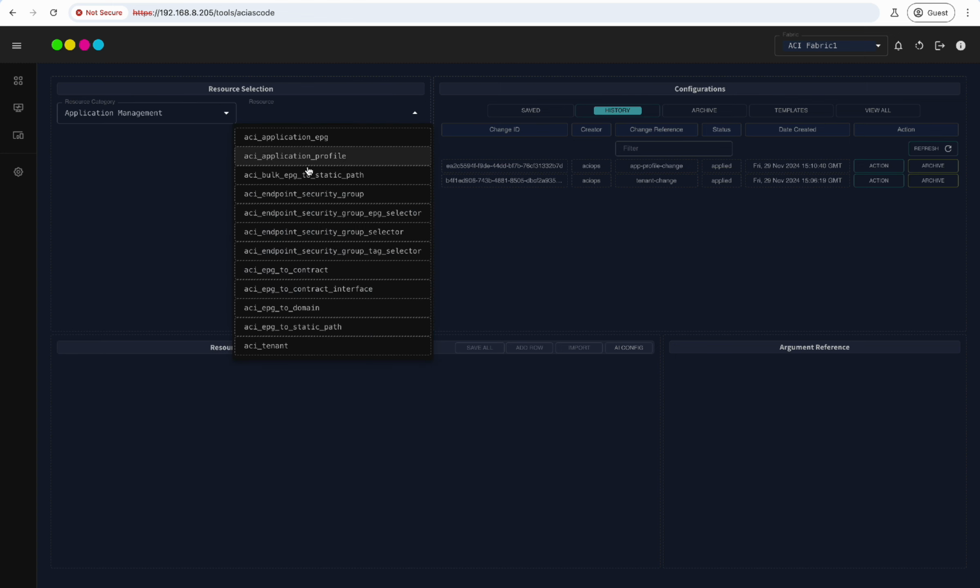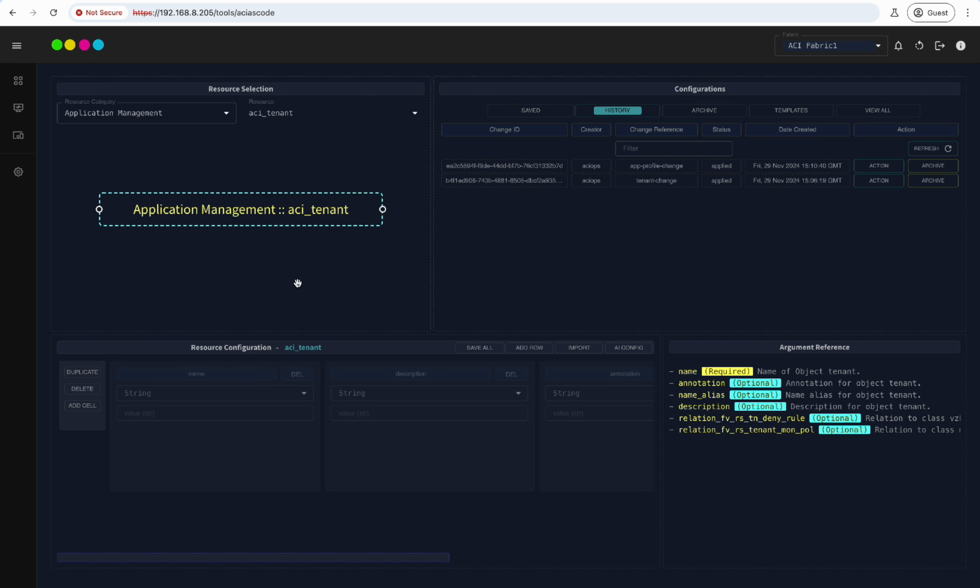Let's select the tenant resource. The bottom left of the screen shows the fields where we can provide data such as the tenant name, tenant description, etc. if we intend to create a tenant. At the bottom right of the page, we have an argument reference. Arguments define the configuration options for a particular resource and indicate which parameters are required and which are optional.